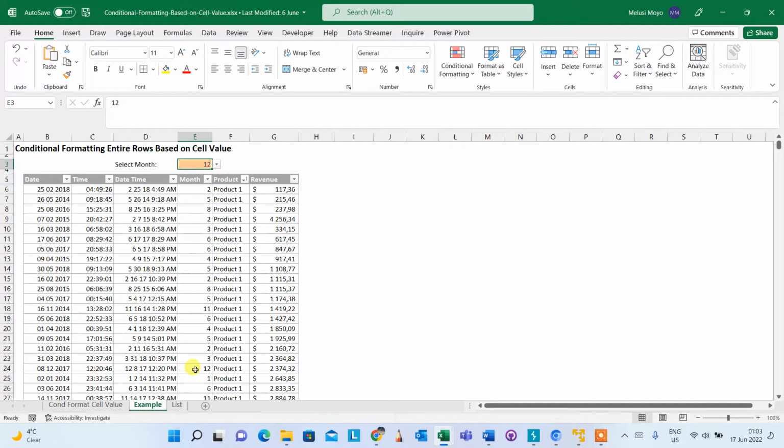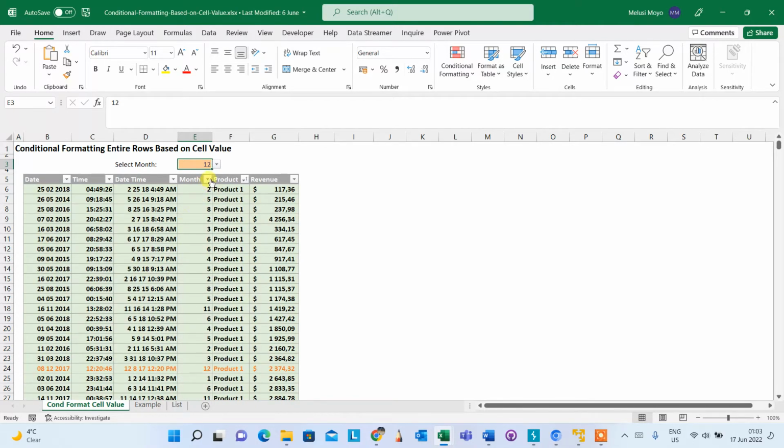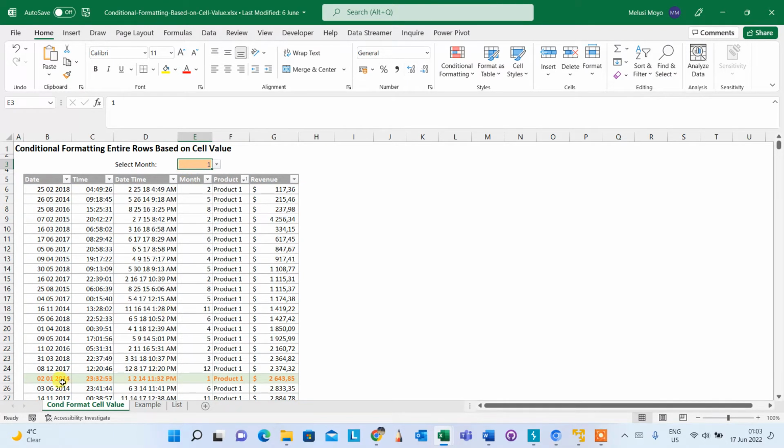So for example, you want to highlight everything that's under here. Let's say I choose month 12. I got my month 12 there. Okay, I see the conditional formatting that's applied here. You can see I want to highlight the entire row of the month that I've chosen there at the top. So I just want to show you how to do that, to show the entire row of the month that you have selected there at the top.